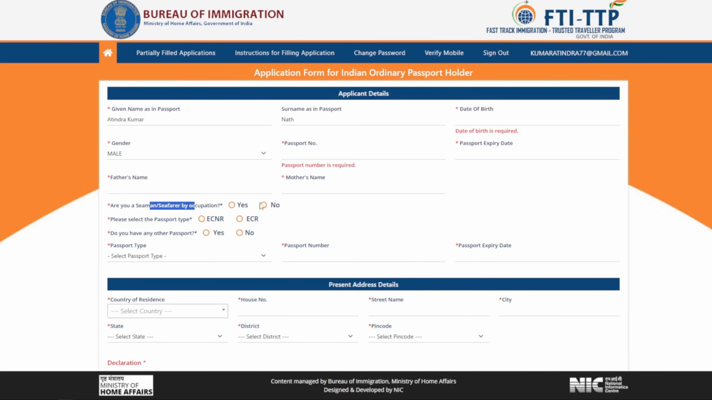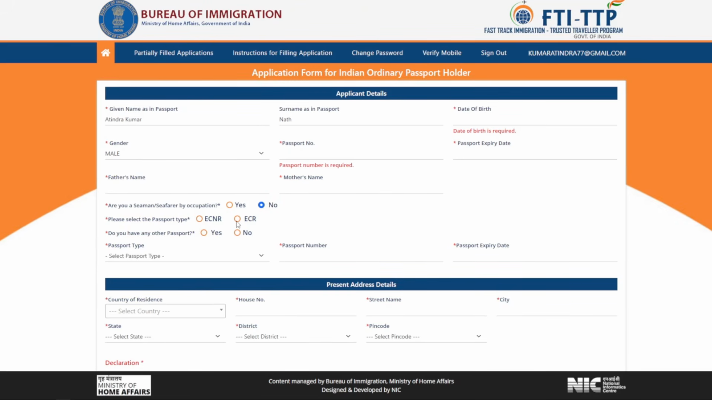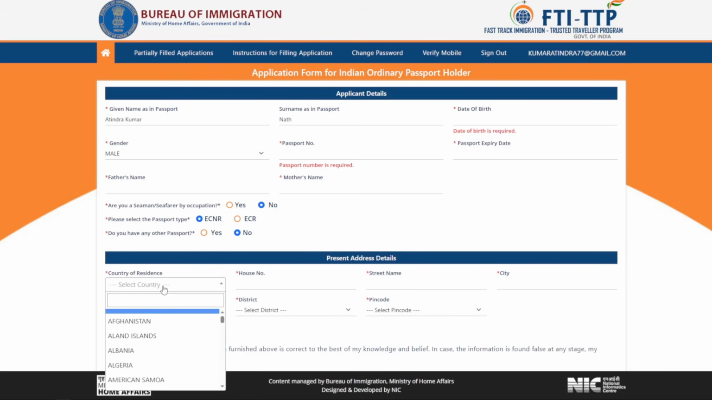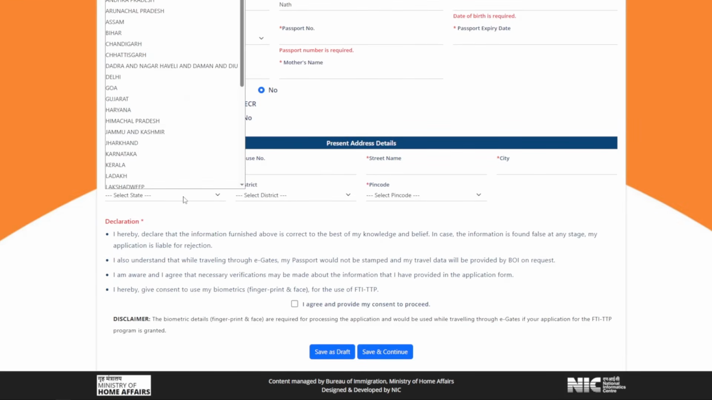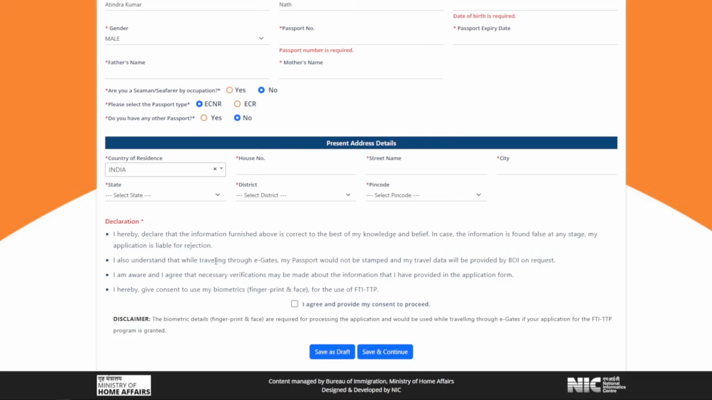If your passport does not mention ECR, select ECNR. For other passport-related options, you can select No where applicable. Enter your present address details. Read the declaration carefully. Then click Save and Continue.